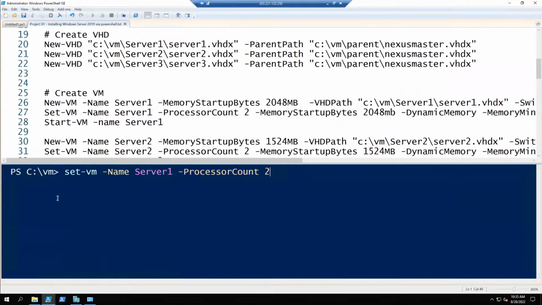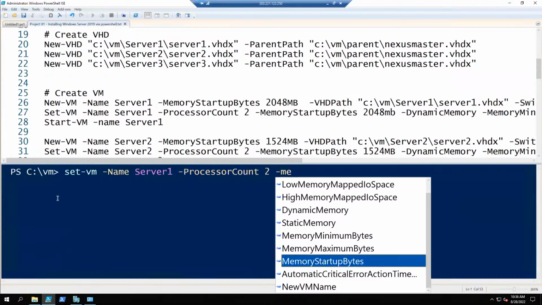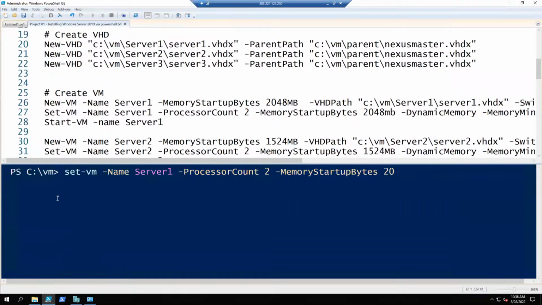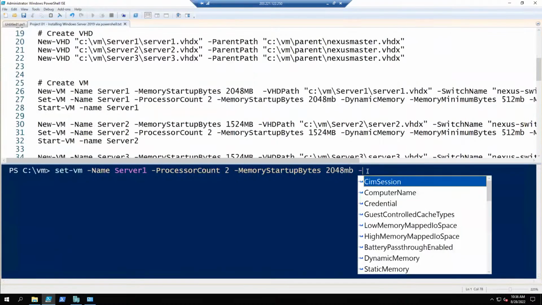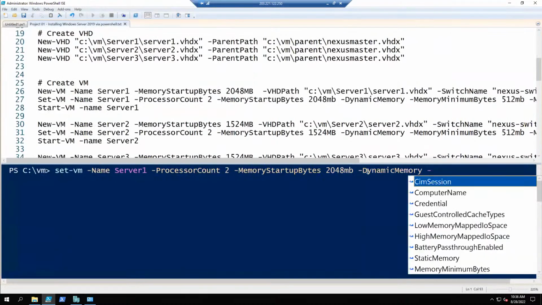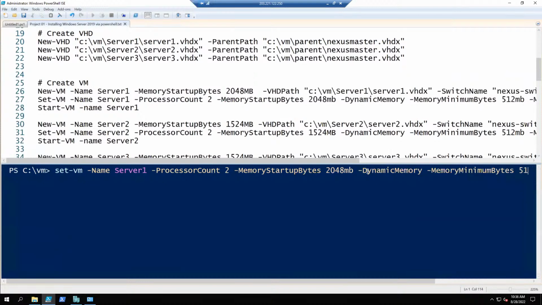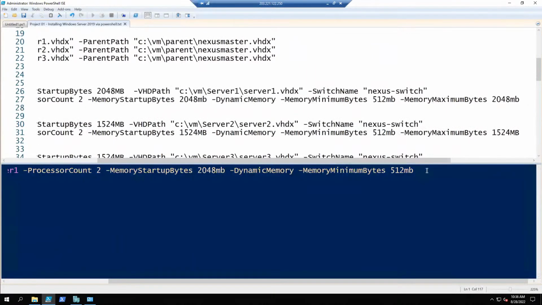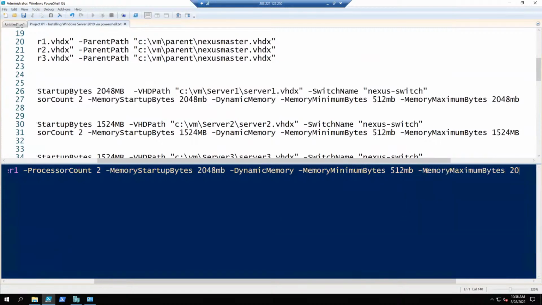Okay. Then startup bytes to be 2 gigabyte, 2048 MB, okay? Then I want dynamic memory. I already explained what is dynamic. So the dynamic memory will be starting bytes is 512 only. Meaning if there are no services running, you can trim down the RAM to 512. Then it can go up to a maximum of memale.